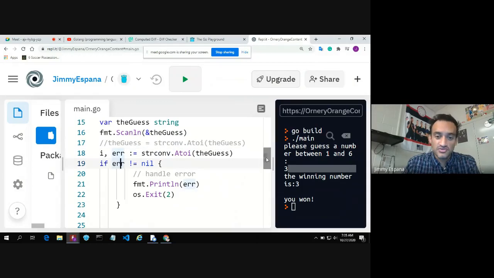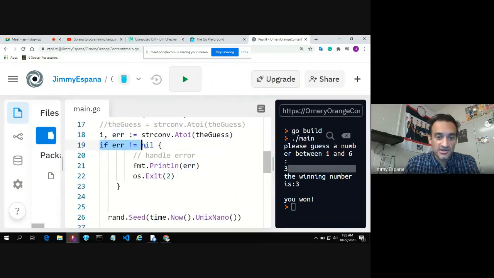As soon as we do that, we immediately check, did we get an error? And if we got an error, let's go ahead and print out that information and exit the program gracefully. That's all that this if statement block does here. We're just confirming that the conversion we did from the text number they gave us into an actual number actually worked. And if it did, we proceed.